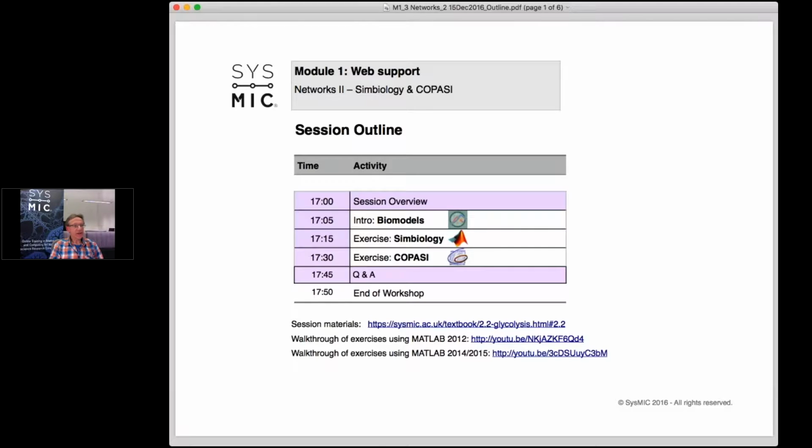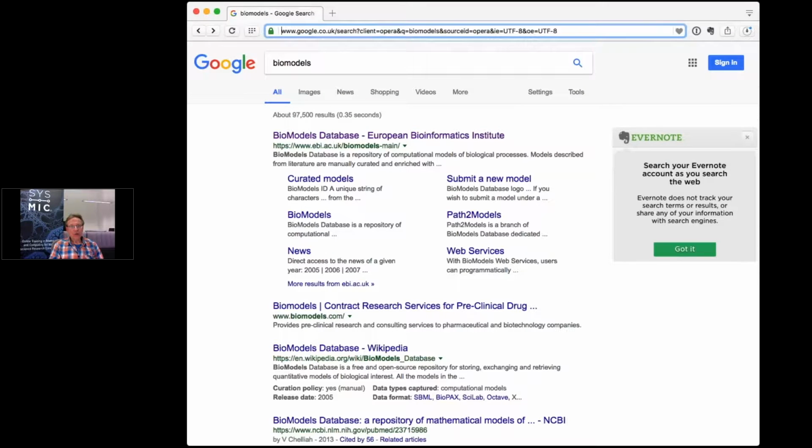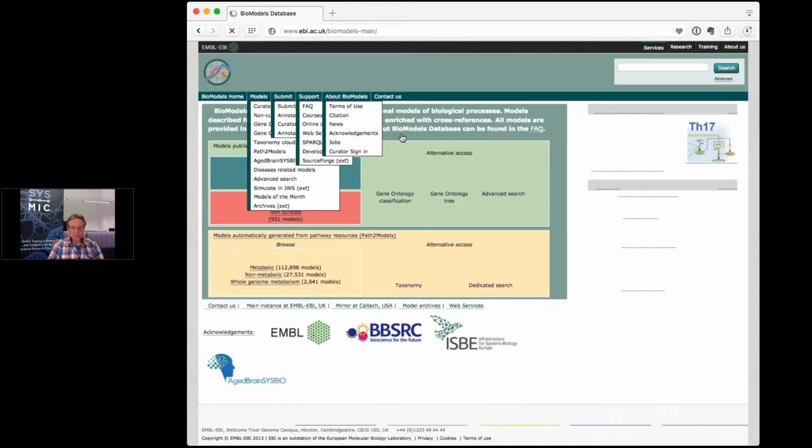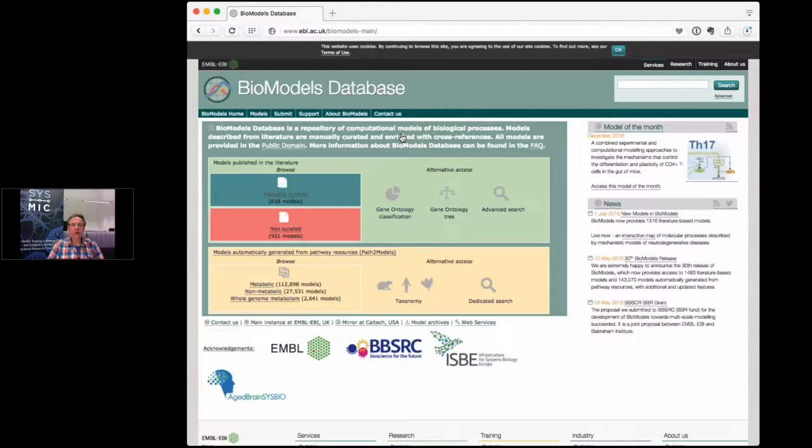Let us take a look at the webpage of BioModels. It's hosted by the EBI in Hinxton, and the BioModels database is a fully curated database of biological model information. That is structural information about algorithms that are supposed to represent biological knowledge in terms of an interaction structure.